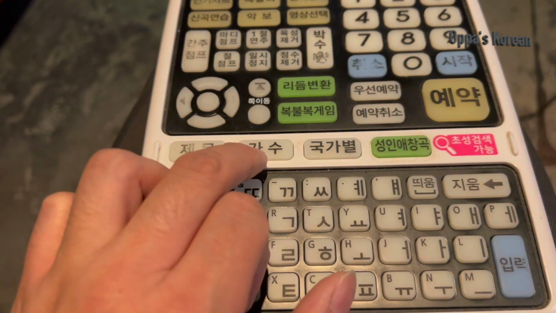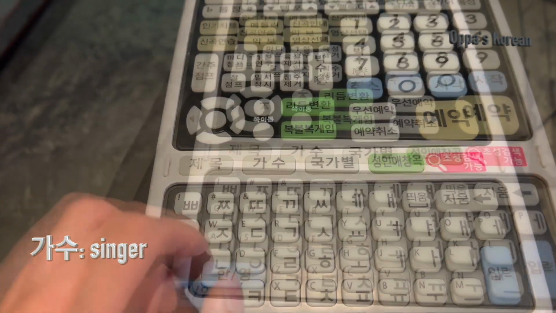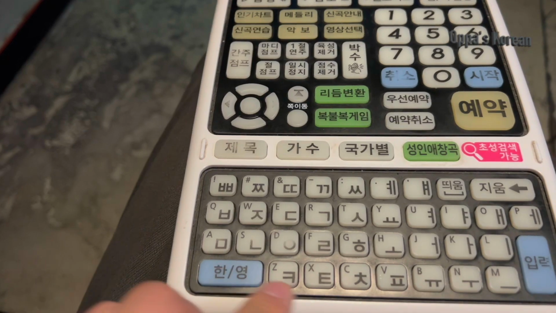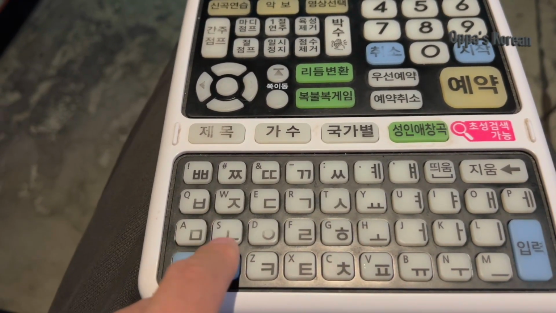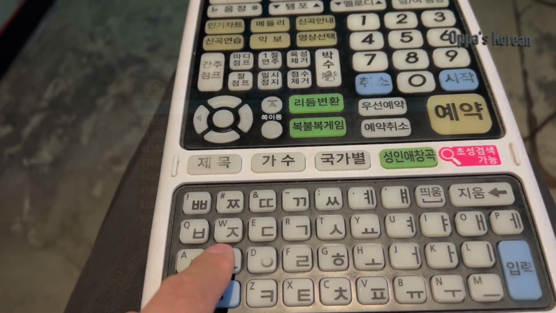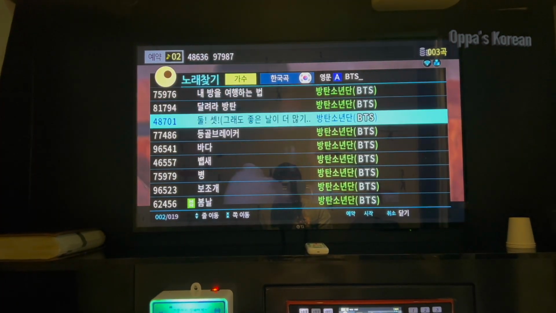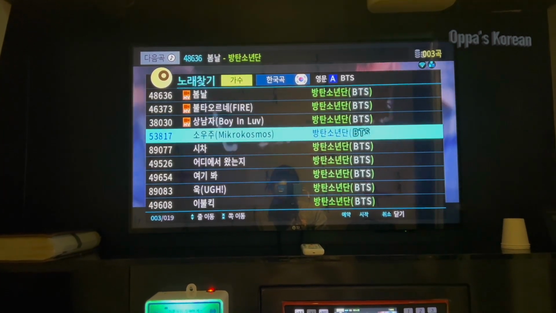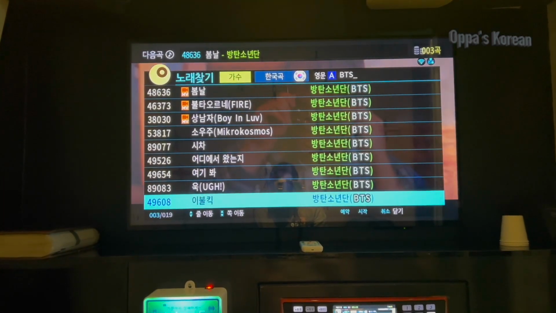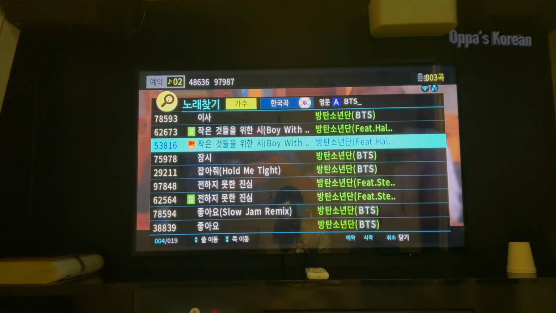This time, I will search by the name of the singer. Press 가수, which means singer. I will search for BTS. It will show a list of songs by BTS. You can select any song from the list. I will choose 작은 것들을 위한 시, which is Boy with Love in English.